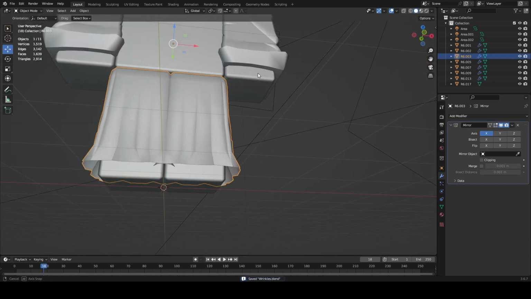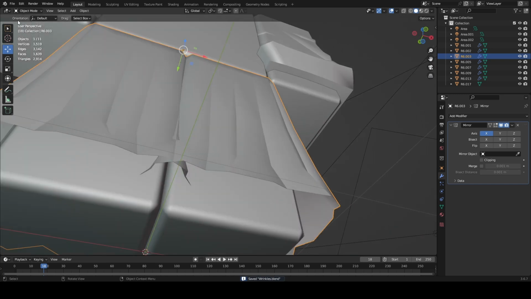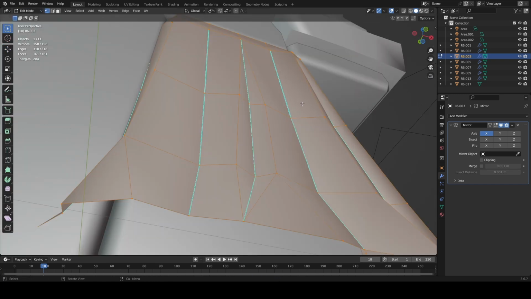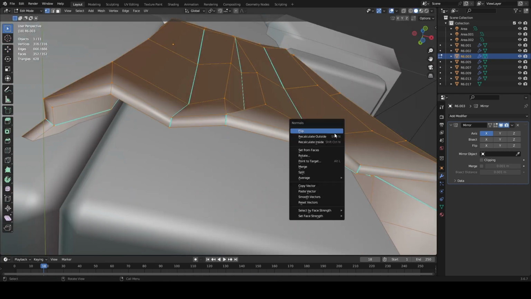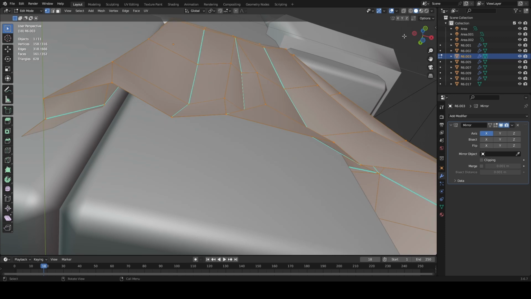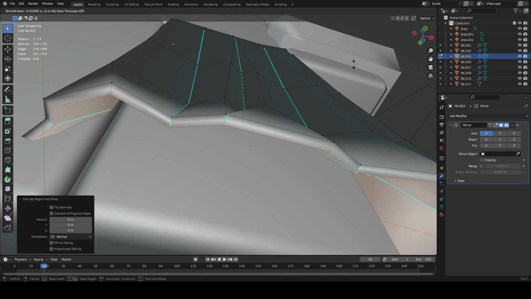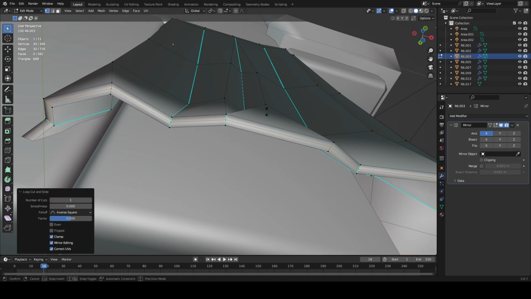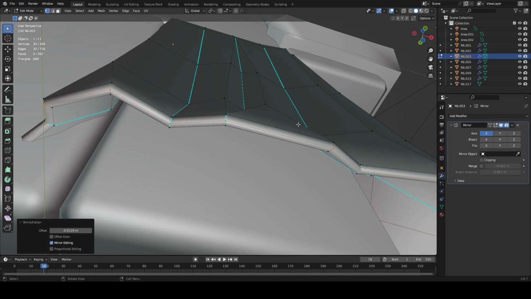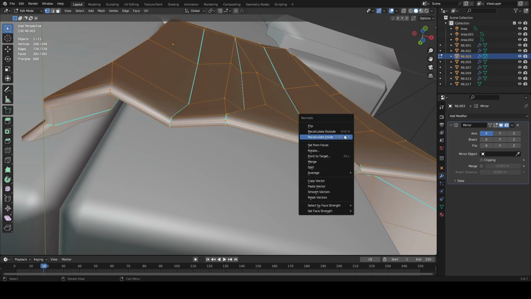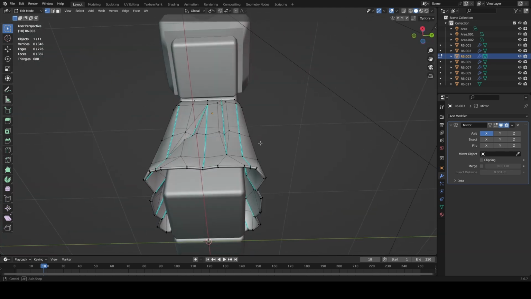We can now apply this to the dress as well. I was going to do this in the last video. I'm just going to press Alt-S. Put a loop cut here. Put this out a bit. Select everything. Alt-N to bring up the normals menu, and click recalculate outside. And boom.